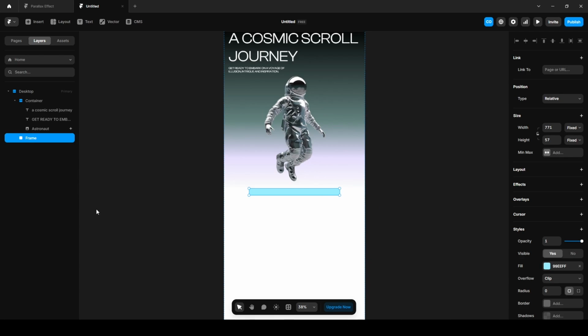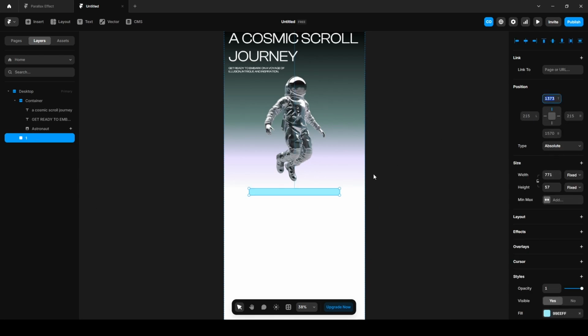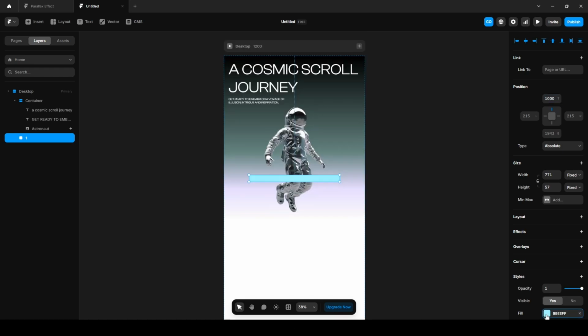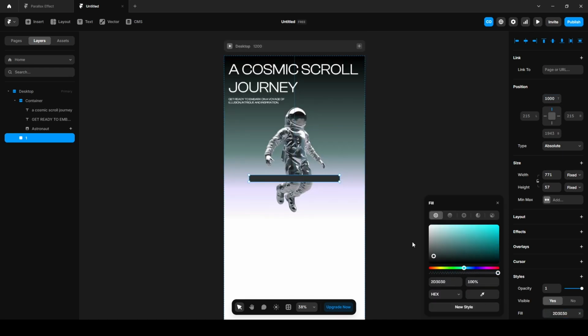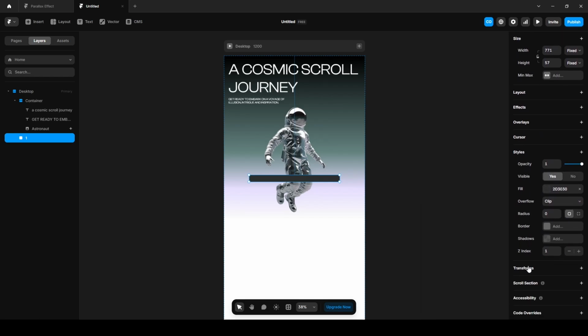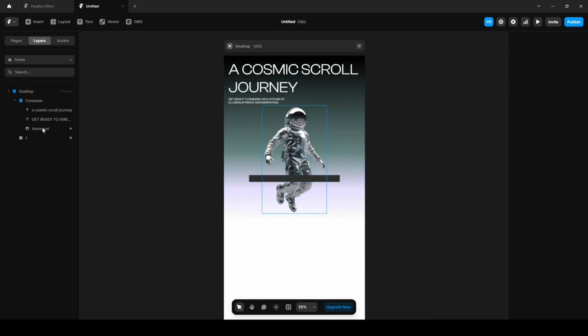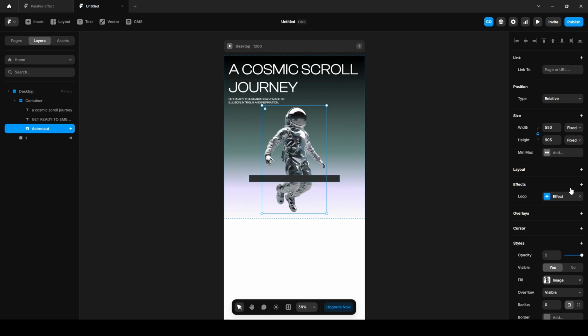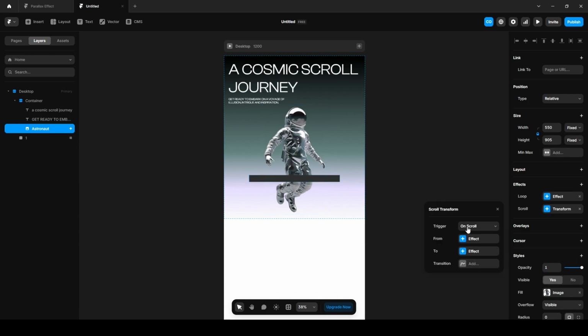Name it 1. Set the type absolute. Maybe we can give the top 1000. Let's see, and change the color to this color. Scroll down, scroll section and name it 1. Now click this astronaut. Again go to effects, click this scroll transform, trigger, section in view, leave the viewport like this and select the section 1.